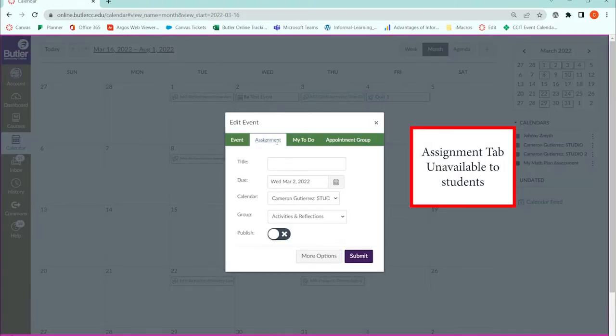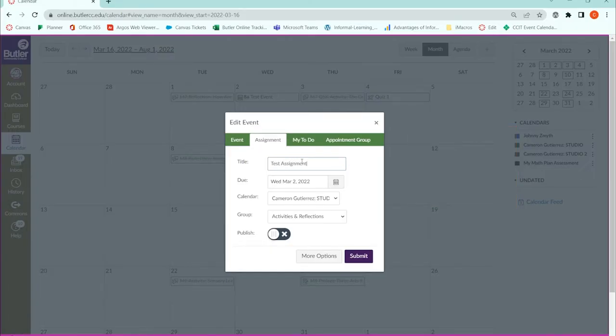Additionally, I can create an assignment through the same method, but instead I will go ahead and click on the assignment tab. Here we can go ahead and enter in the name of our assignment, make sure that the date is correct, and this will be the due date rather than the event time, and then choose which calendar I would like to place this on. Given that I'm creating an assignment, it will go ahead and default to the course that I'm the instructor in.